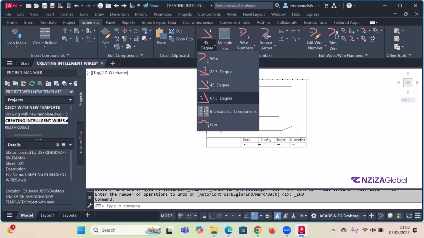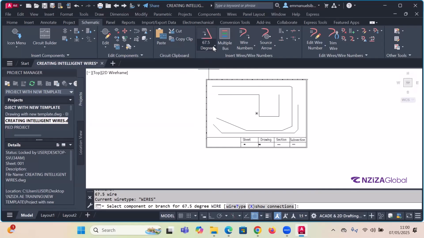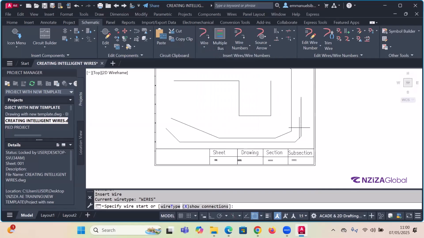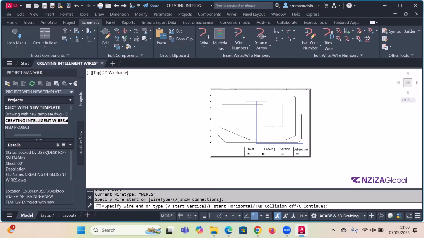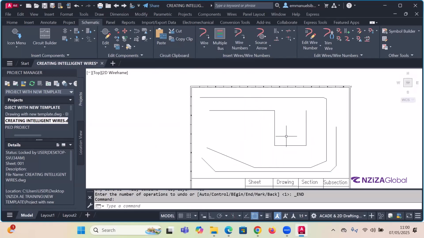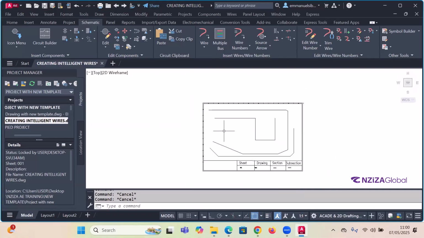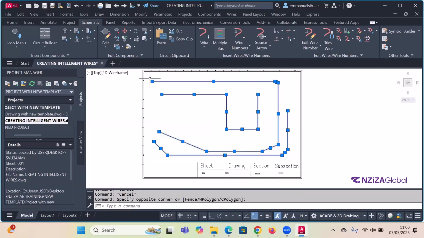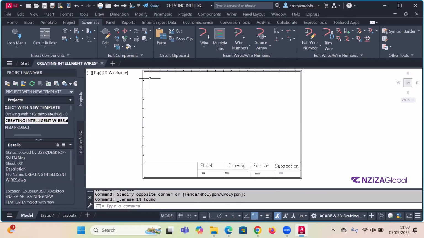Also, you can use this angle. Okay. Also, let me remove these ones. Okay.